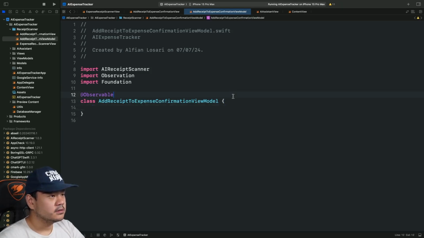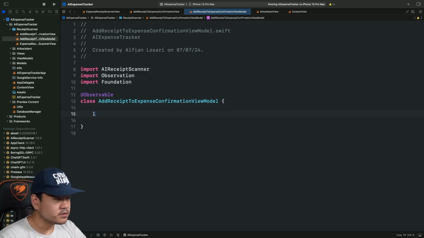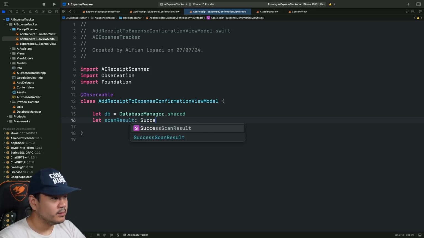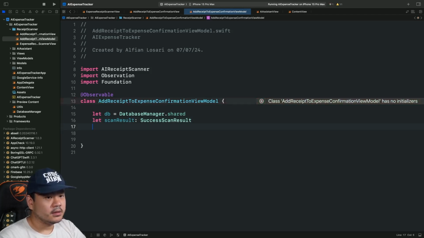Now let's declare the properties. First one is the database to save to Firestore. Let's just access the singleton instance. And the next one is the scan result. This will be passed when we show the view to this view model. And basically let's also store the scan result's expense logs, because we are going to convert the items to the expense log, so we want to store it to avoid recomputation.